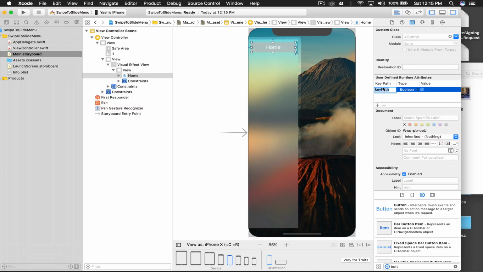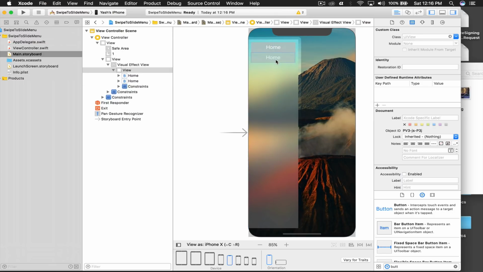So go back to this, I think it's the identity inspector under here. Just click add, and where it says key path, say cornerRadius with a capital R and hit enter. Don't forget to hit enter, okay? Otherwise it won't work. For type, you will say number, and here we will say 15. So this is a simple way of giving it corner radius.